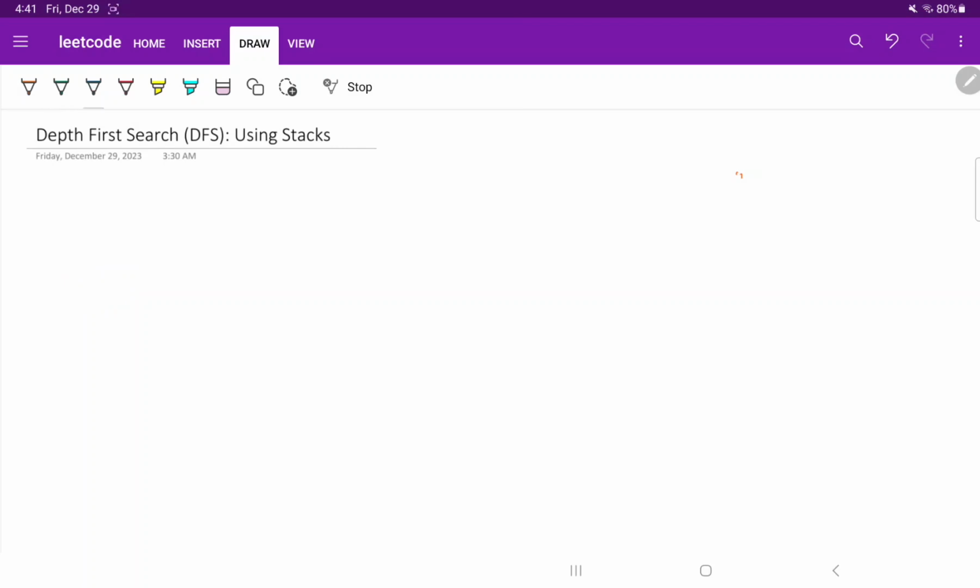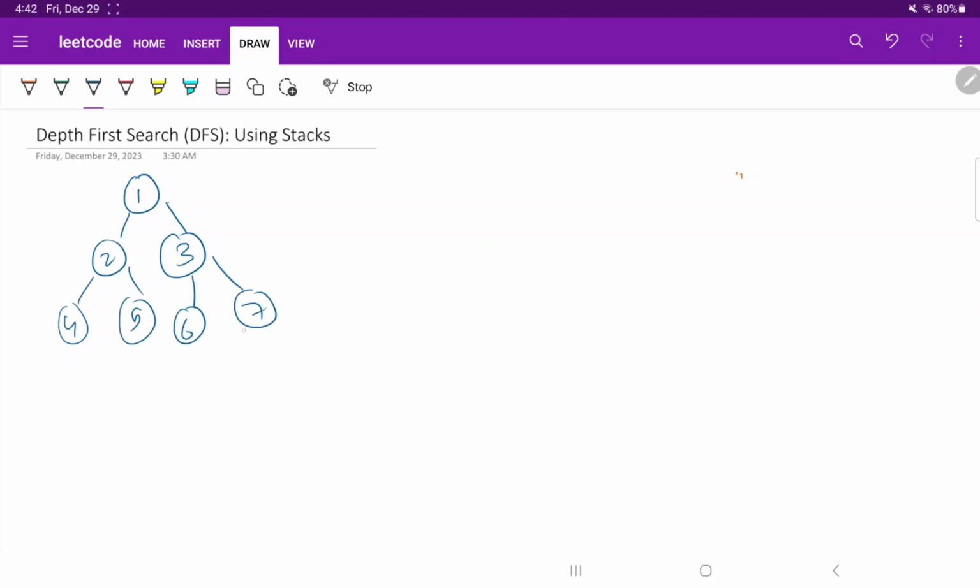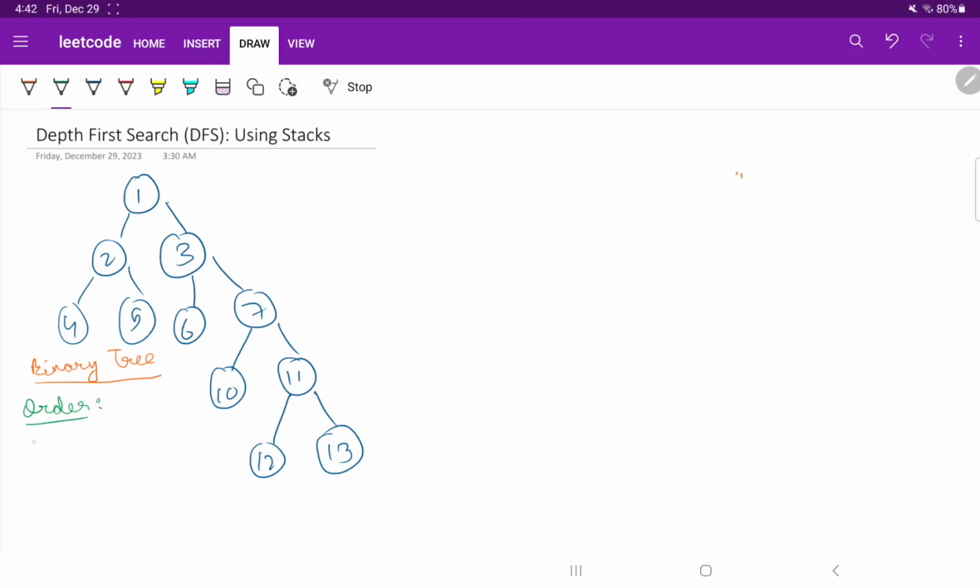So let's redraw the tree. 1, 2, 3, 4, 5, 6, 7, 10, 11, 12, 13. Note that we're working with a binary tree. That means every node in the tree has a maximum of 2 child nodes, and the order that we're going to use for working with the child nodes is, first we're going to work with the right child, and next we're going to work with the left child. You can do it in any way. This is the one that I'm choosing to work with.